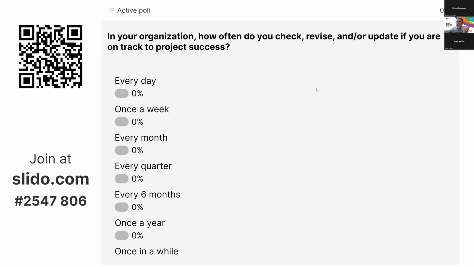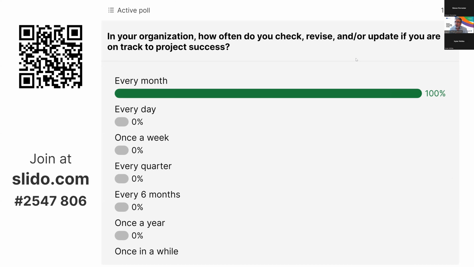How often do you check, revise on, or update if you're on track to project success in your project? You have to define success, but how often? We have seen that you check your budget expenditure once a month, generally, but I would like to see how many people answer. And now the first one is actually every month. Great.